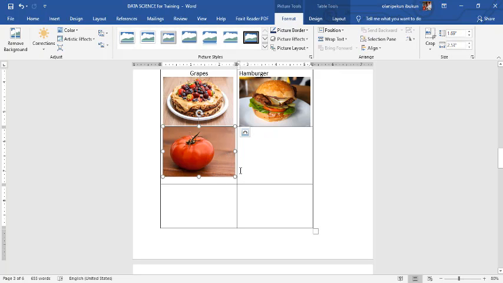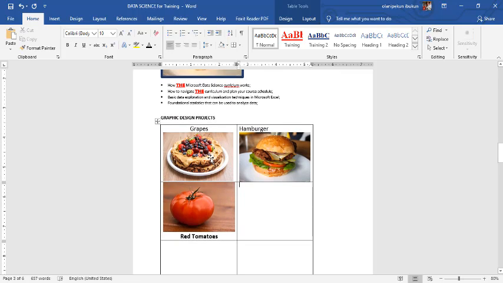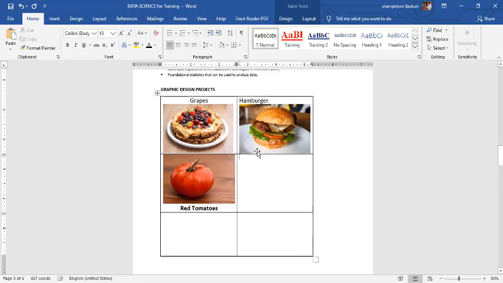Okay, so I will just put my cursor before. This is before, you can see the cursor blinking. So I'm going to put it after, you can see it's blinking beside the arrow. Just press enter and just put red tomatoes. Just centralize it, put on Ctrl Shift and okay, so that is there to insert picture in a page.